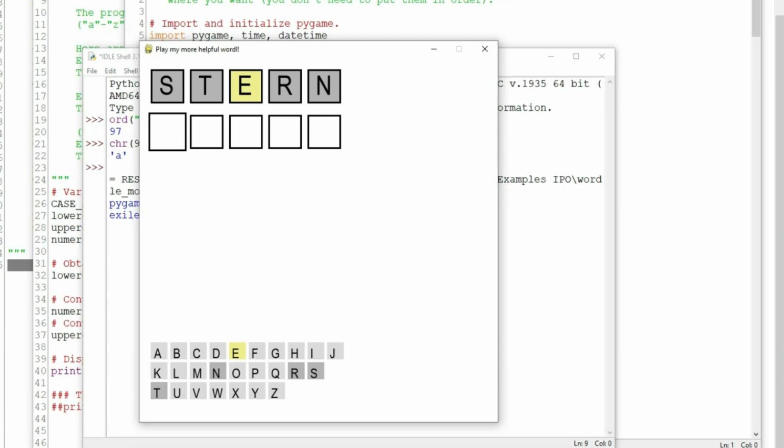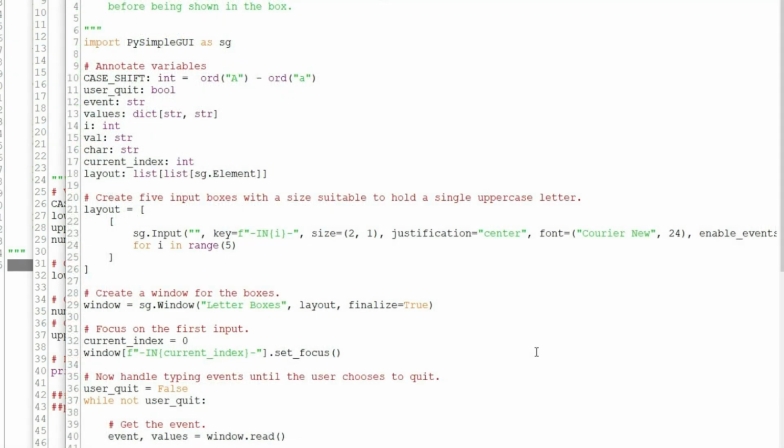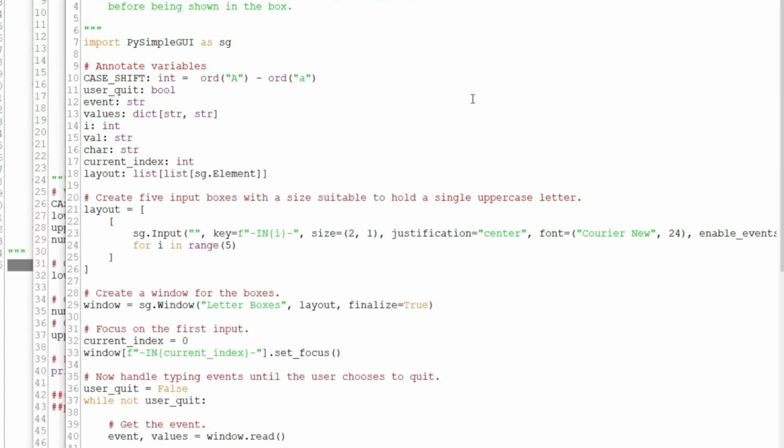You can find this code in my GitHub repository, and I've got a couple of videos on how I developed it. But let's look at a much simpler program that simply allows the user to put letters in boxes. This is called capitalized_letter_GUI.py, and I'll run it. You can see what I'm typing appears as uppercase letters in the boxes. And if we look at the code, we can see this is creating an interface using PySimpleGUI. I have some videos in which I go into detail on how to use this library to create a graphical user interface. You will need to install the PySimpleGUI library if you want to run this program.